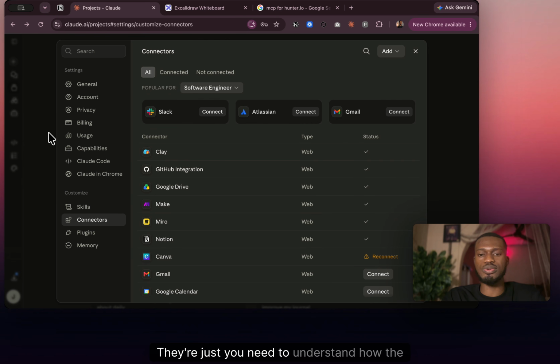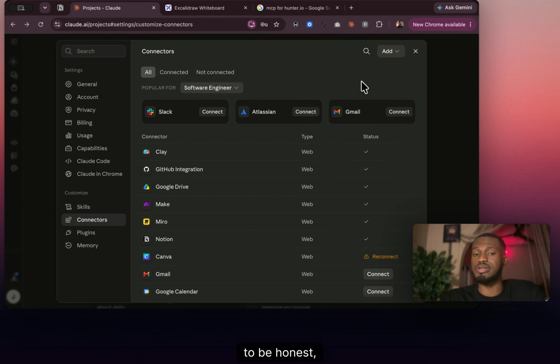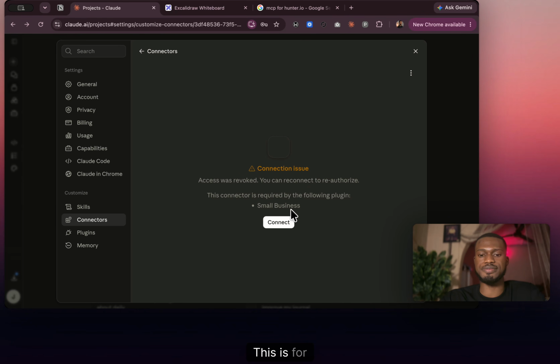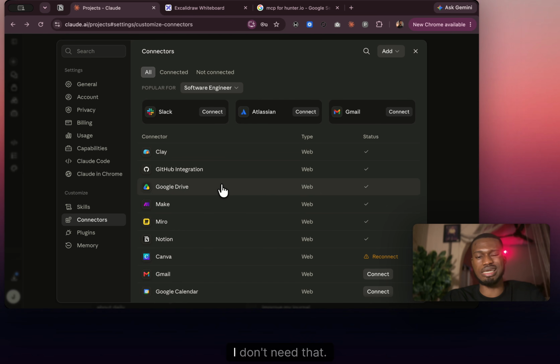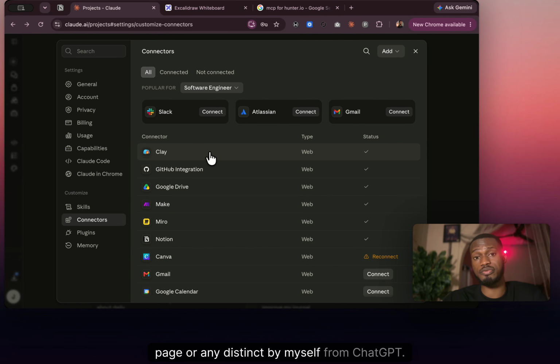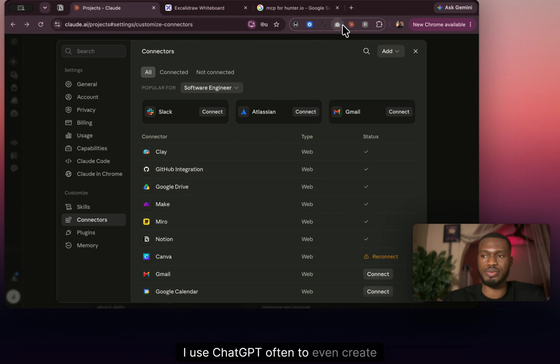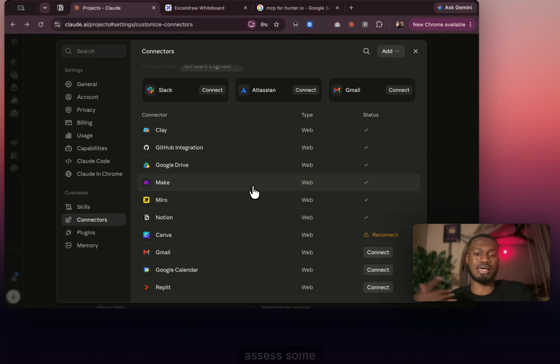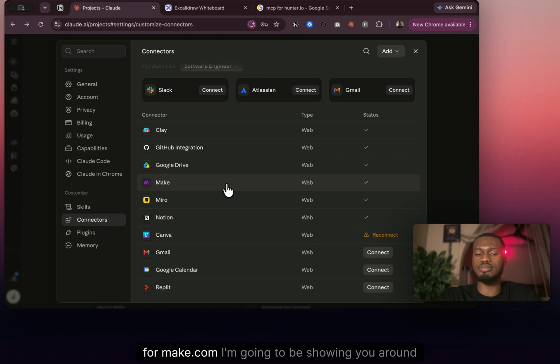You just need to understand how the platform works. Understanding these platforms now is, to be honest, very, very, very easy. So you can see the same thing applies for all this. This is for Canva. I actually removed that. I don't need that. I can just create any page or any design by myself from ChatGPT. I use ChatGPT often to even create a lot of designs. So for Clay as well, for GitHub, for Google Drive, I left Google Drive alone to access some details very fast. So yeah, for make.com, I'm going to be showing you around that in a couple of days.